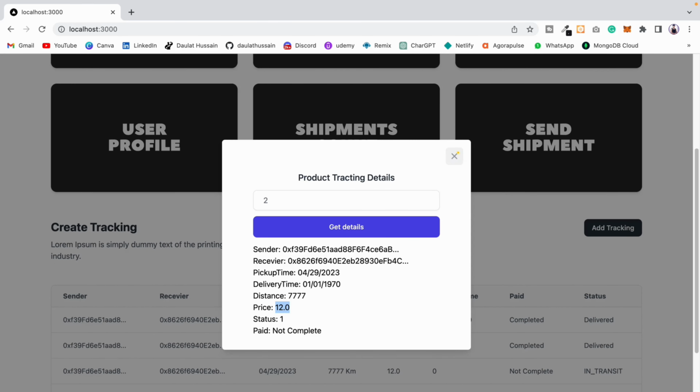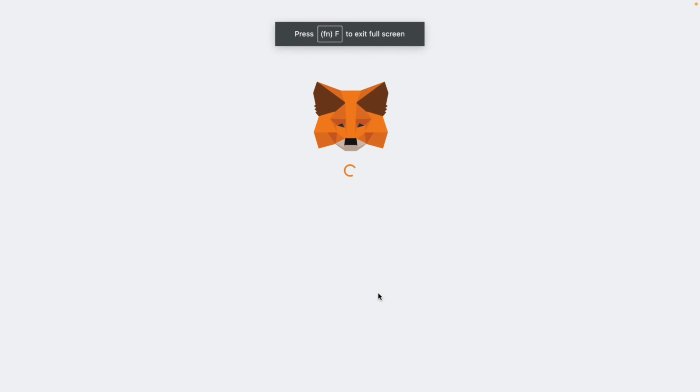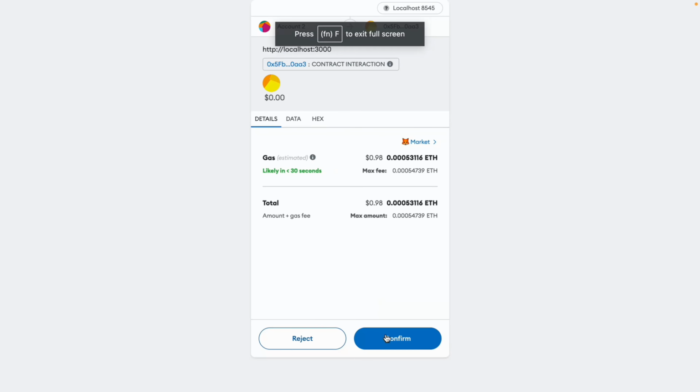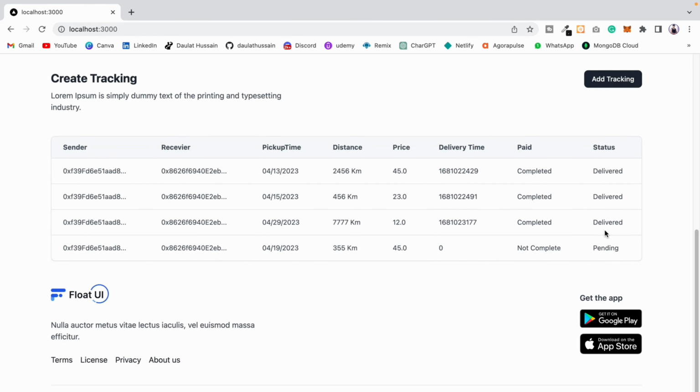Now if I want to complete the shipment, I have to pass this, and I have to pass, let's say 2. Click on this change status, and this will complete the delivery process. Click on this, and this looks fine. You can see deliver timestamp. So everything is working fine 100%.